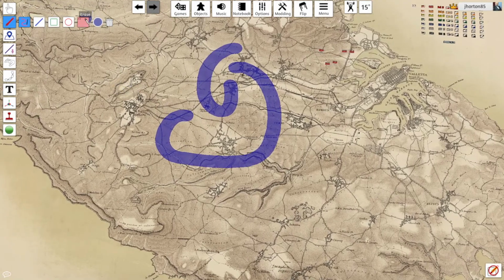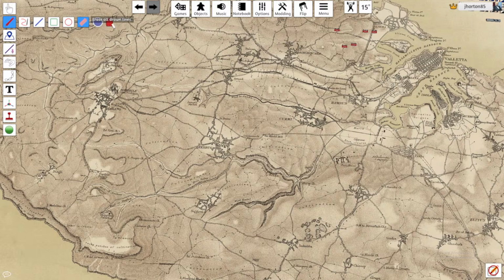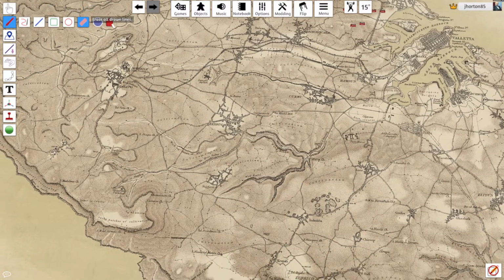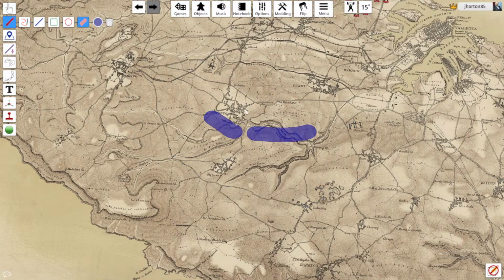And then you can get rid of it two ways. You can erase over it, or you can hit the trash can and do erase all lines. Sometimes when you draw, the eraser doesn't work when you try and click on it. Usually I click on the outside and then I drag it through and it finds the thing, so it gets rid of it. There's some zone stuff which I won't go into.